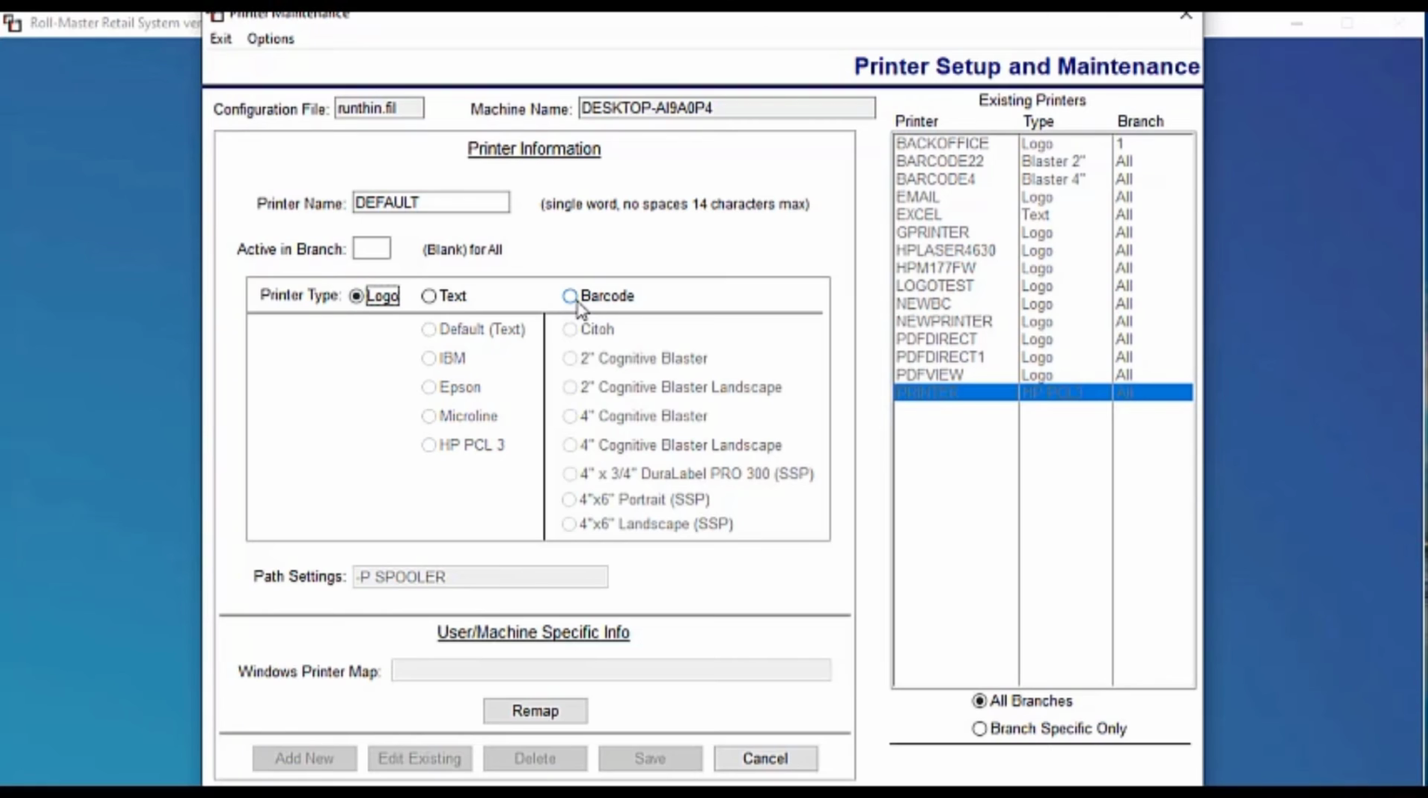To the right of here, if you happen to be setting up a barcode printer, then you could choose the barcode option. Below the barcode option, again, you're going to see some other choices open up in which to designate your barcode printer. Please feel free to reach out to RollMaster support, or you can always access our documentation on our help site if you have any specific questions about setting up a barcode printer or a text printer. But again, as I mentioned, the majority of the time you're going to be setting up new printers as logo printers.